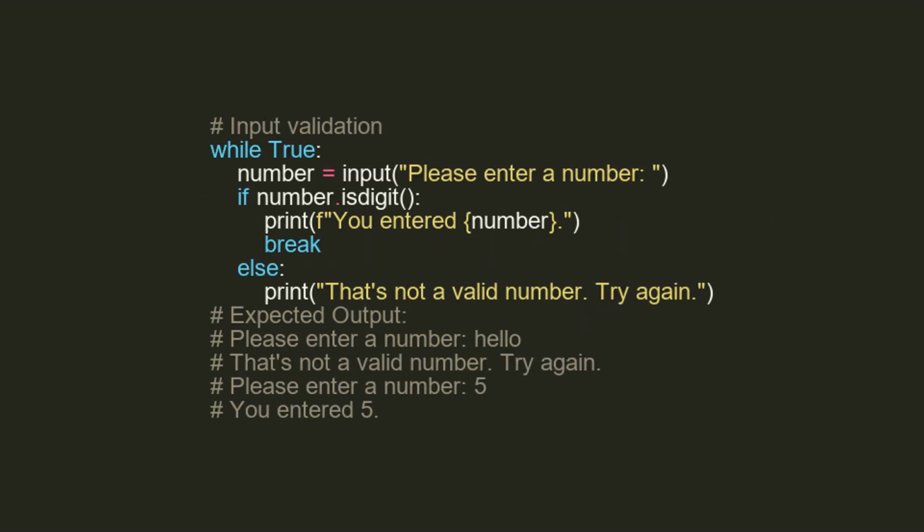This Python code snippet exemplifies a common pattern in defensive programming, where the goal is to anticipate and safely handle incorrect or unexpected user inputs to maintain the robustness and reliability of the program. It employs a while loop that repeatedly prompts the user to enter a number until a valid numeric input is provided. The key to this approach is the use of the isdigit method on the user's input, which returns true if the input string consists solely of digits and false otherwise.